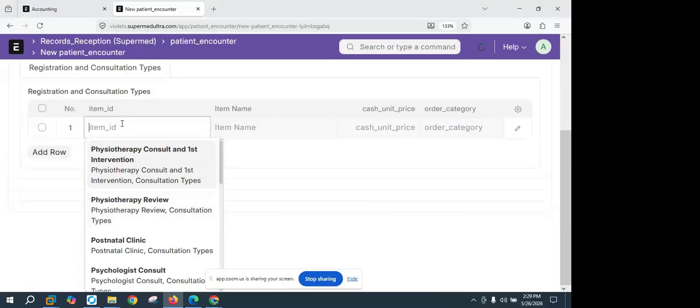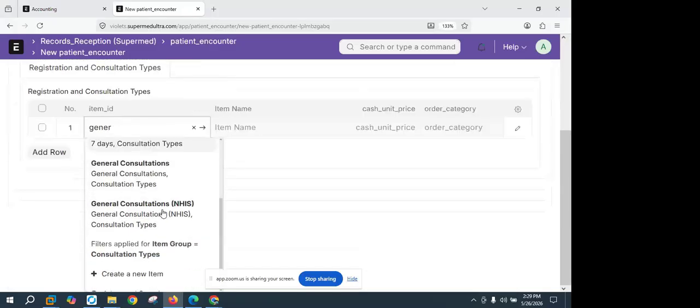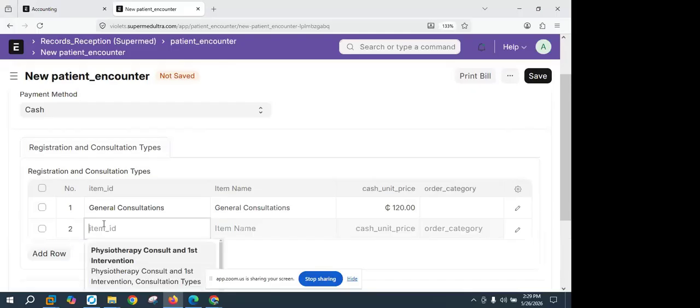So your consultations, let's say, I don't know whether there is general consultation. Yesterday, I just uploaded your... Okay, so we have general consultation here, and the price is 120. It loads the price in. You can add others if somebody is seeing that and maybe doing a gynae consultation, in whichever ones you have in your list, you add them.